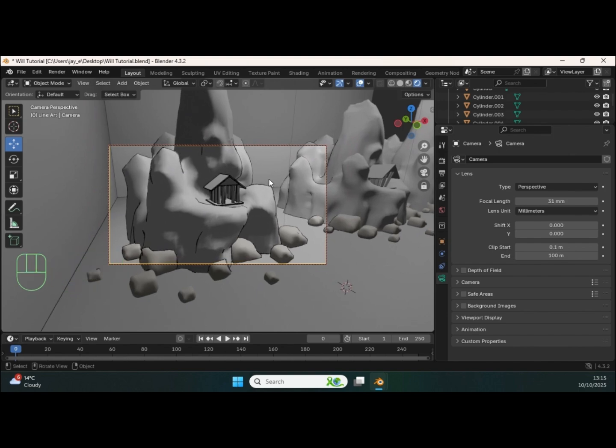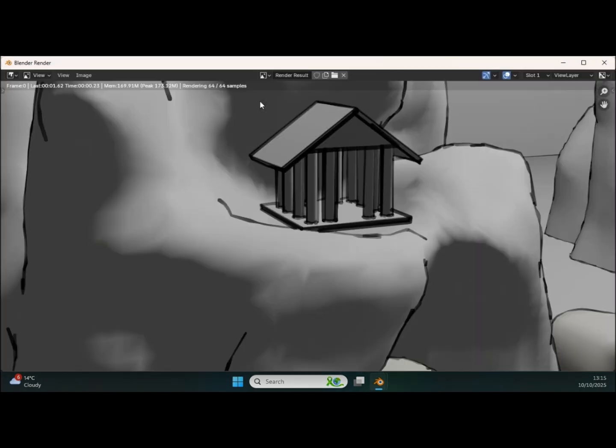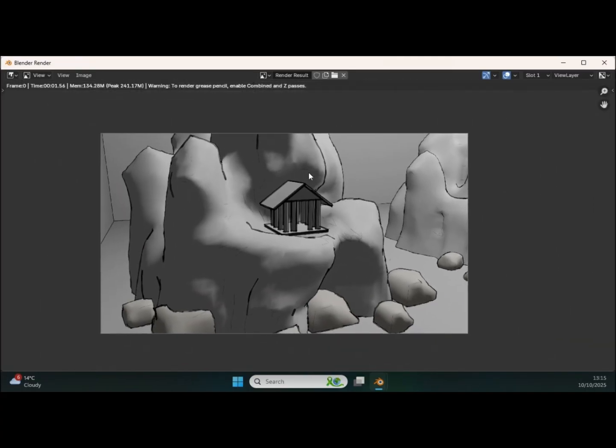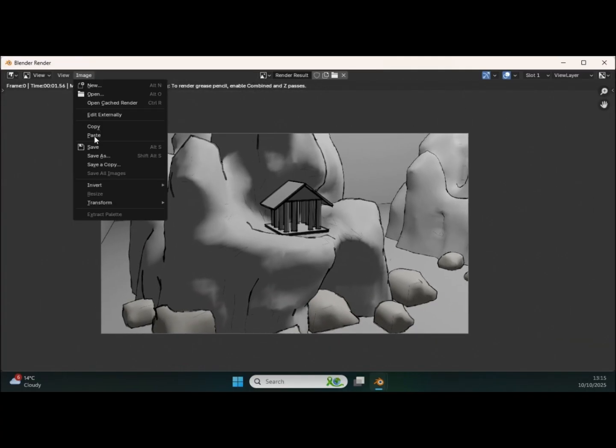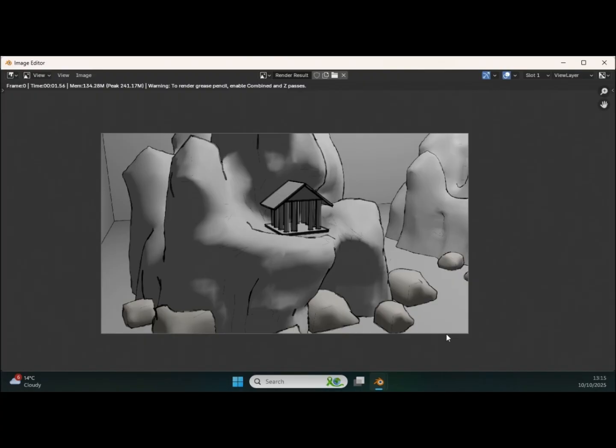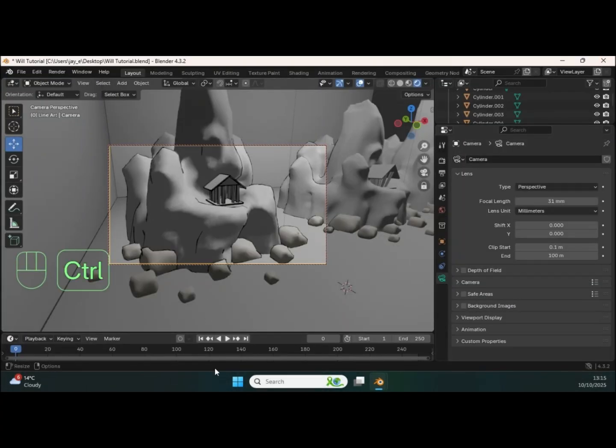Say something like that. F12. And go and save this out as well. All right, so we've got some different views. And of course, you can choose the different views that you like. I'd say go for orthographic views, and you can do some angle views like that. Now we've got our renders.